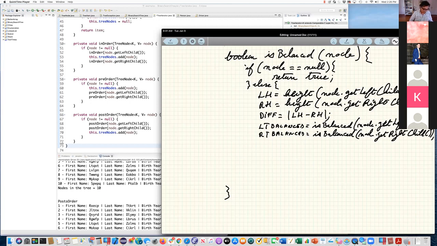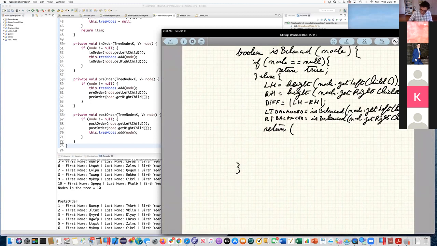Okay. And now I return from here the following. Okay. If the difference, if diff is less than or equal to 1 and LT is balanced and RT is balanced.